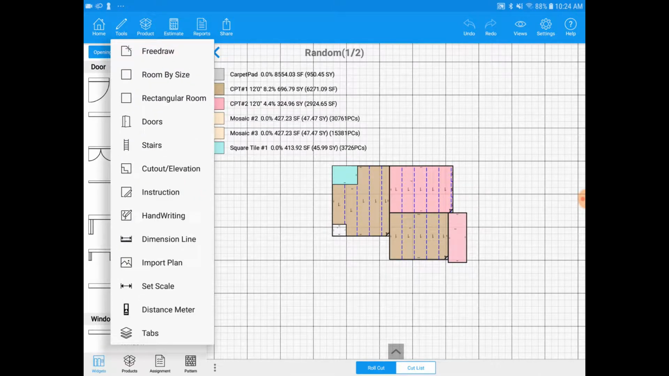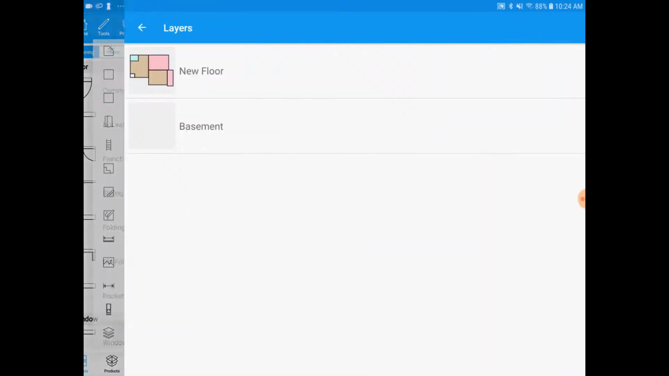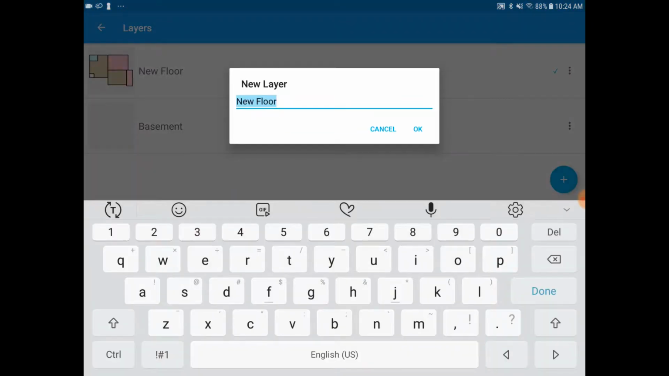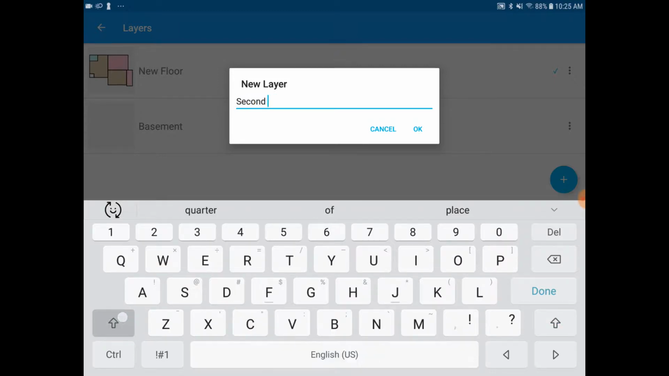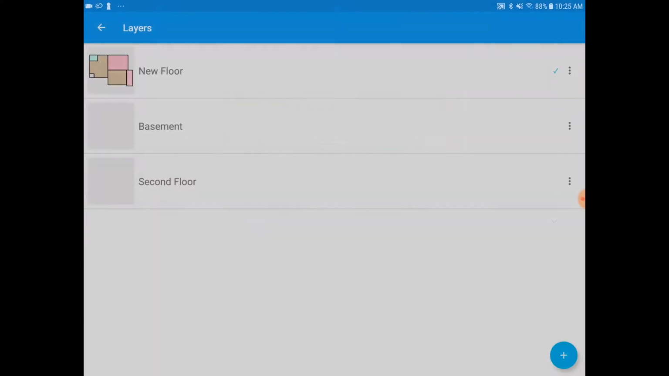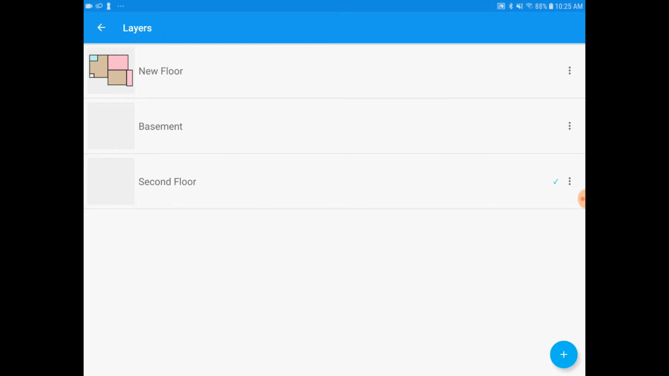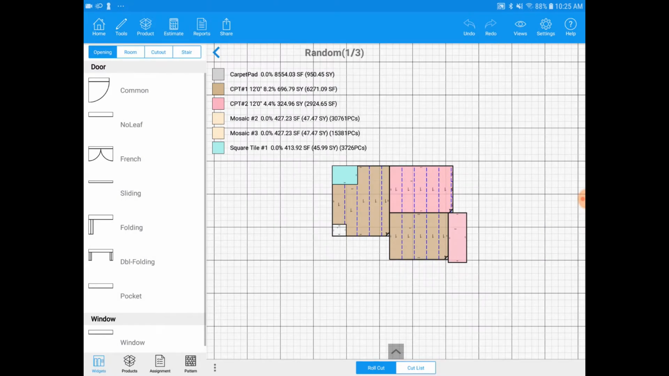If you go on the tools icon and you go at the very bottom, you click on tabs. You can see over here, we actually have two tabs right now, new floor and basement. I can add another tab on the bottom right corner, the blue plus icon. If I click on that, I can add second floor and click OK. And to go to that floor, I'll simply click on it and it'll open up that floor for me. Let's go back to tools, tabs, and I'll go back to my floor.